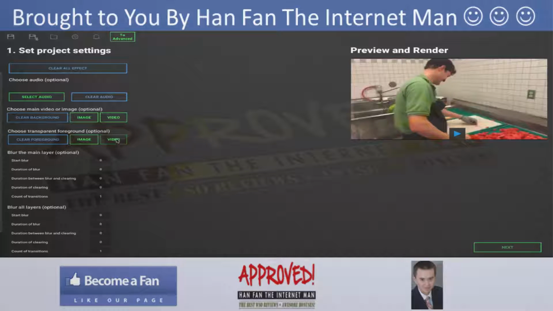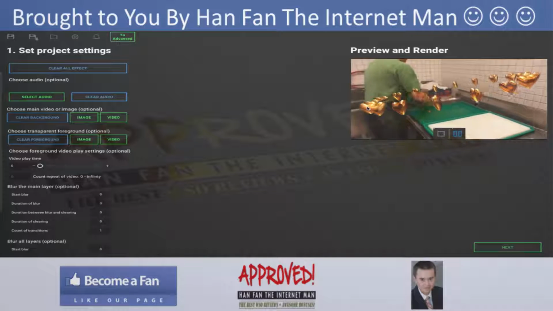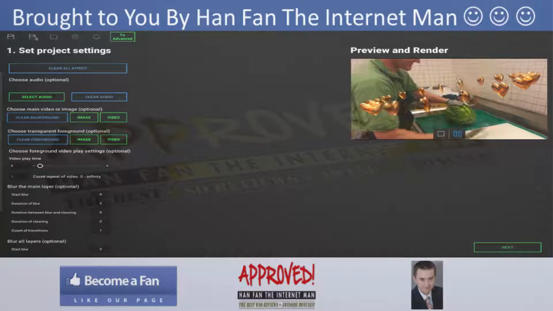So I'm going to click on video and upload a transparent video that I have. Once that uploads, you can see it asks if I want to set that video as my foreground. So I'm going to click on yes. And once I do that, you can see that we have this transparent animation playing on top of my video.